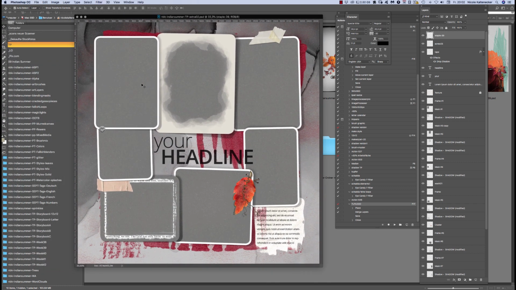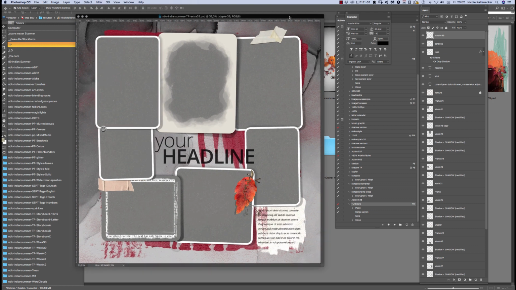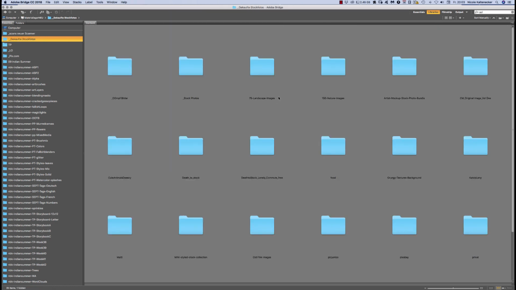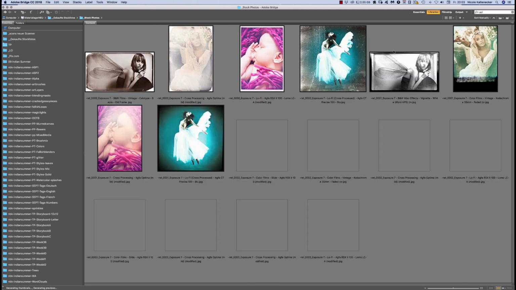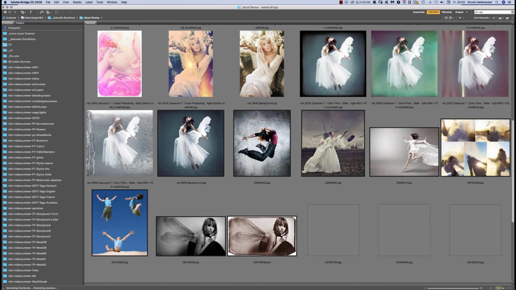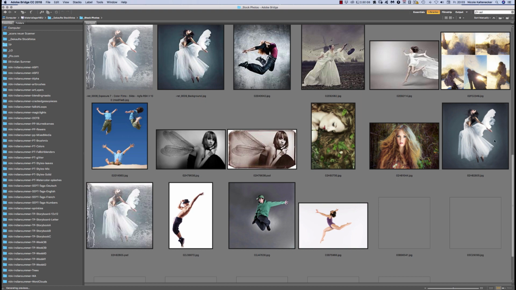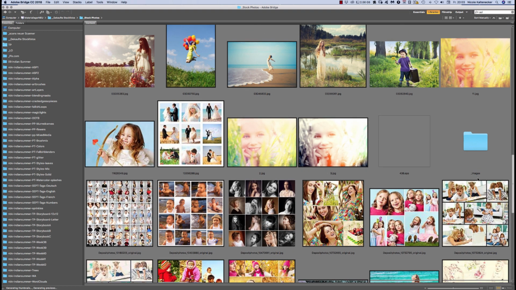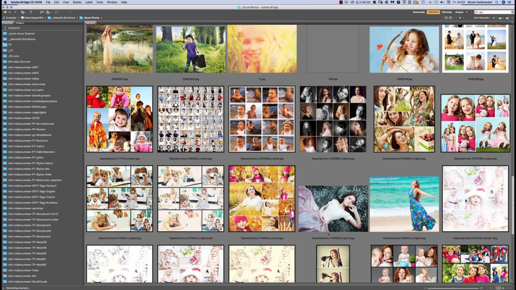That one is also with 1, 2, 3, 4, 5, 6, 7 images. And let's see now, I have a folder with stock photos. I bought them once, and there is sure someone with a series of different photos we can use here in that template.